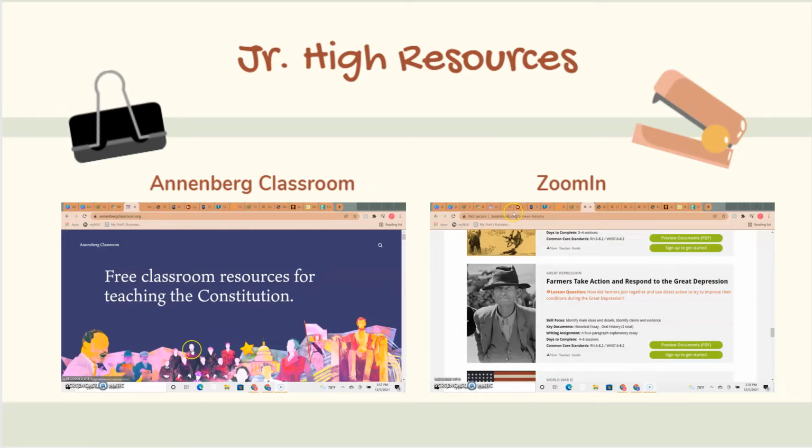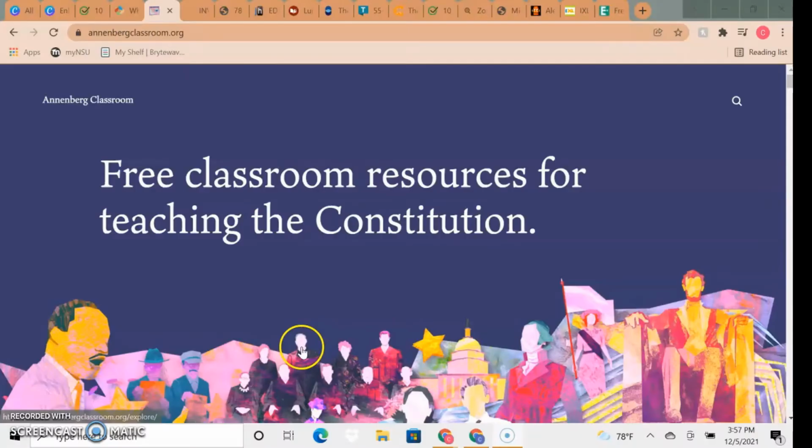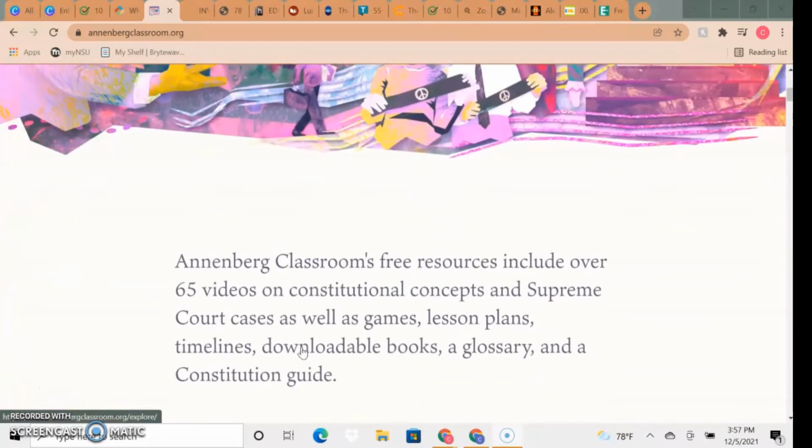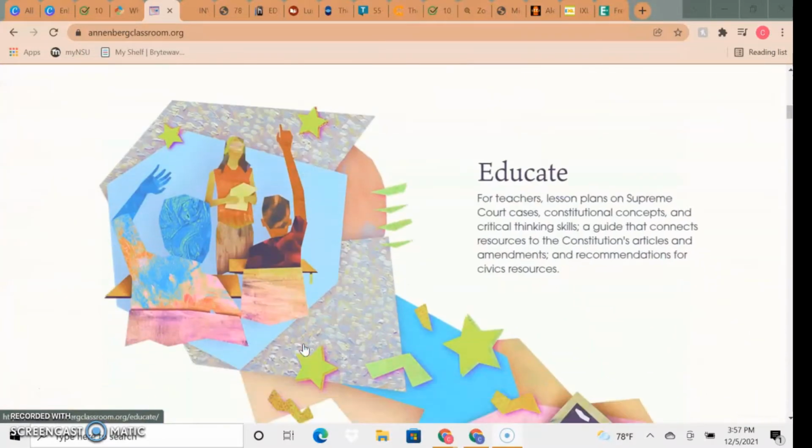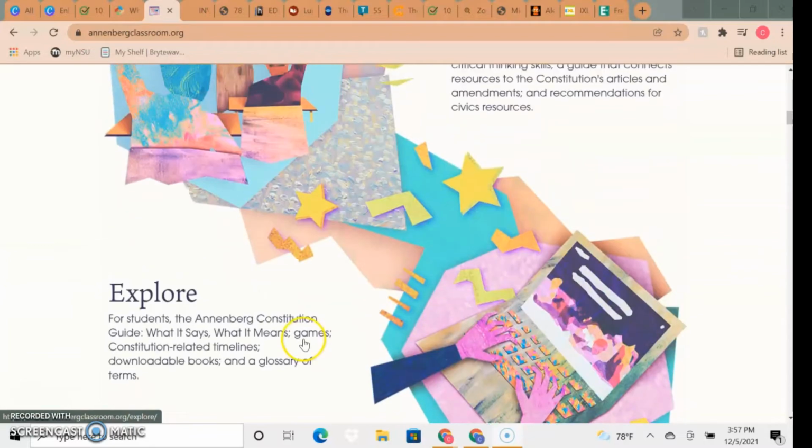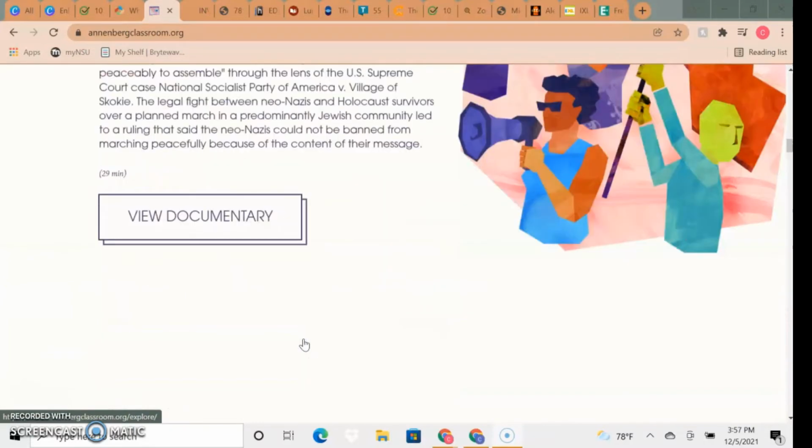Okay, up next we have our junior high resources. So first we have the Annenberg Classroom, and then second we have Zoom In. So we're going to take a closer look into the Annenberg Classroom resource. So right now we're just on the main page. We're scrolling down and we're going to keep showing you what it looks like.